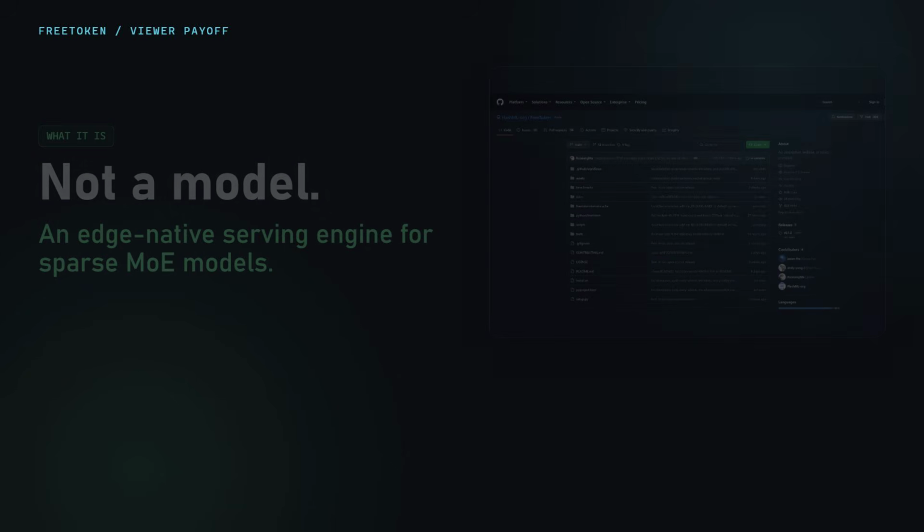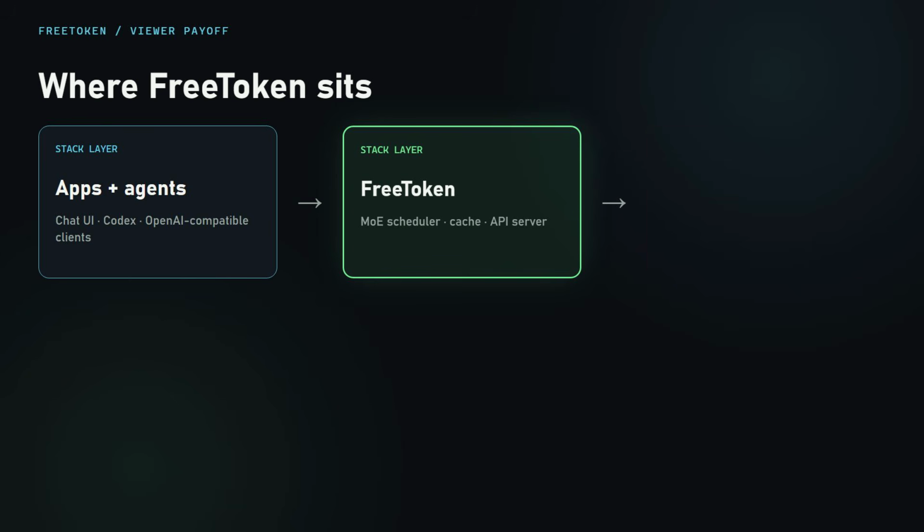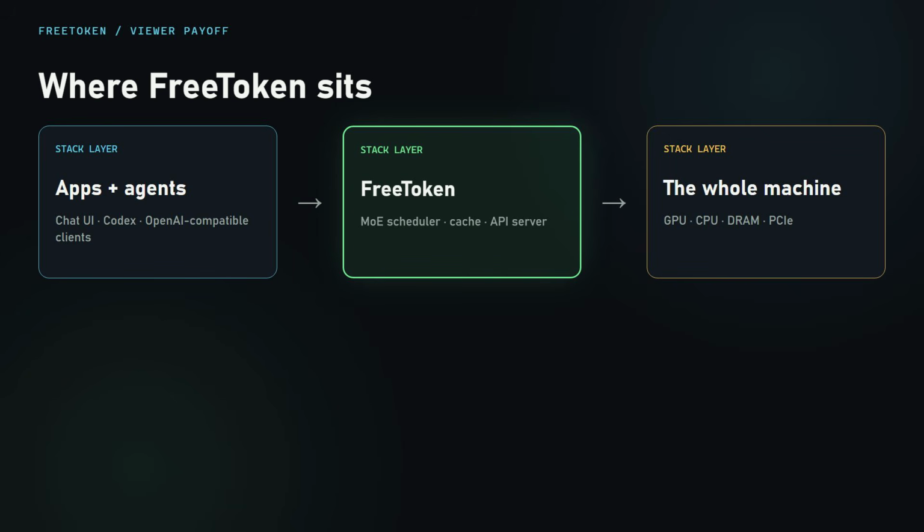FreeToken is not a model. It is an edge-native serving engine for sparse mixture of experts models. In the AI stack, it sits below your apps and OpenAI-compatible API, but above the GPU, CPU, system memory and PCIe link that execute every token.